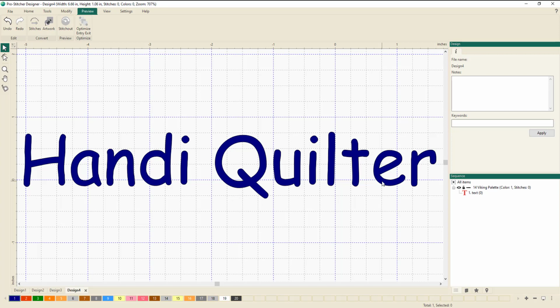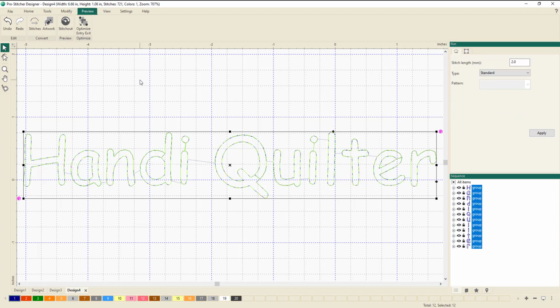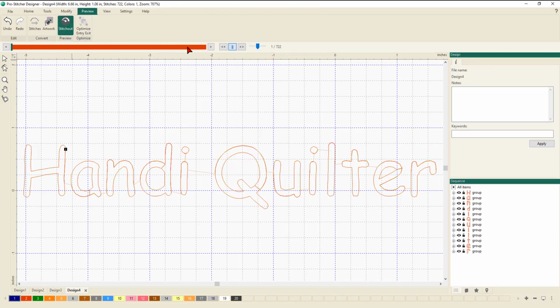There's no stitches. So what we want to do now in our preview tab is apply stitches to that particular design. Again, make sure you've got it selected though. And so now it's found the outline of our design. So I'm just going to change my color to red so it's a little bit easier for you to see on my screen. And then we're going to see how this design will stitch out. So I'm going to come up now to our stitch out and I get my color in the bar, which means that there's stitches applied.